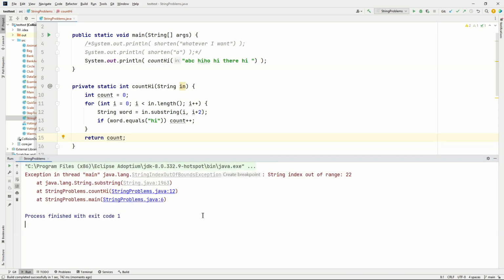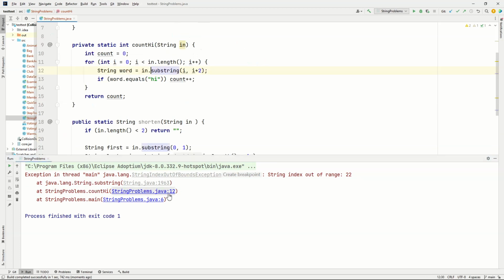Aha, we have an error. It says StringIndexOutOfBoundsException, and it says string index out of range 22. So the 22 is telling me what index was out of bounds. This is the line it's happening on. It's happening here, but that's inside the String class, and I didn't write that code. So this is the first line where it's actually happening for me, the line of my code that caused the problem.